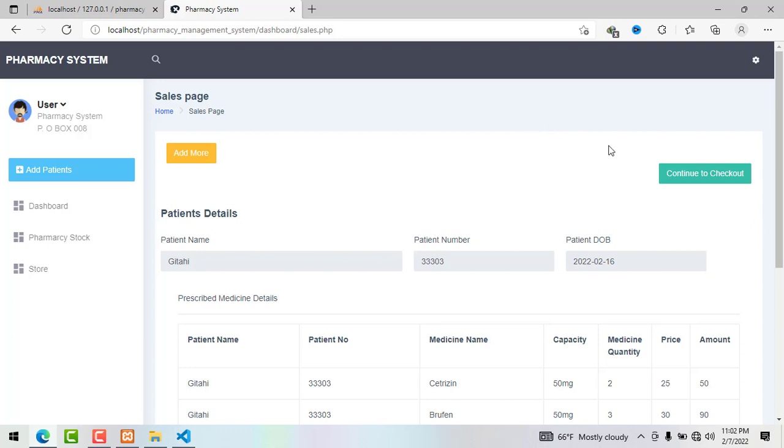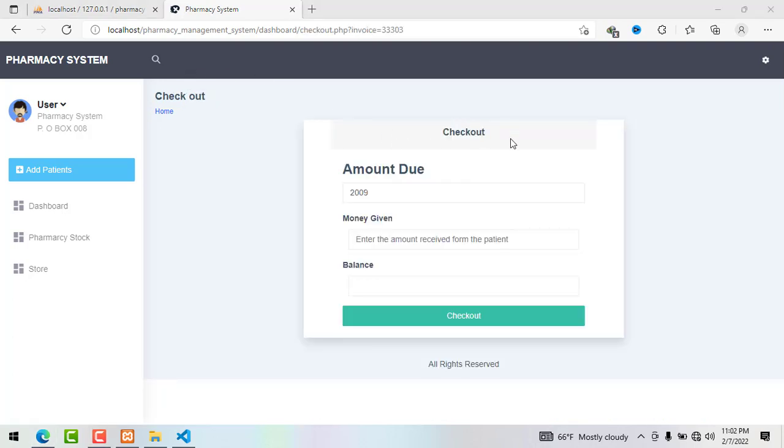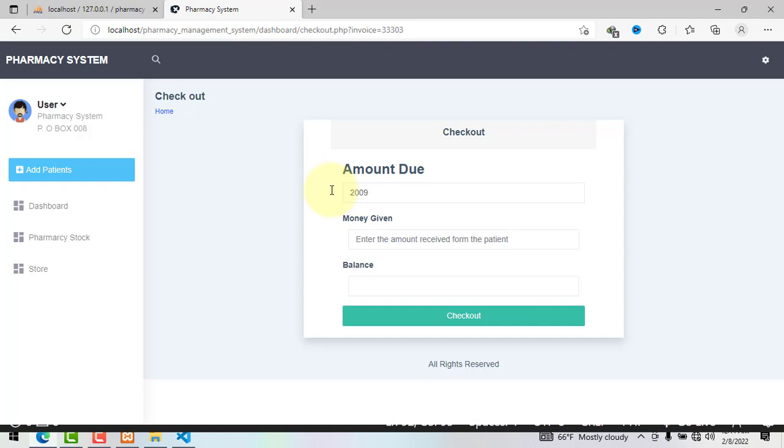One of the other things that I have done is that this button now directs me to the checkout.php page, as you can see at the bottom corner. Once a person clicks on this, they are taken to the checkout page, and here we have the amount due, the money given, and the balance. However, this value is static, so it won't change based on the medicine prescribed or based on the client or patient.